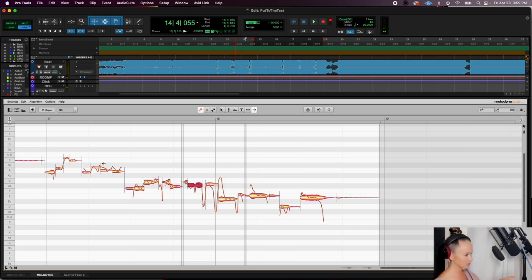You might be looking at a part like this and think maybe I could be making more cuts, but I feel like that's actually just me singing one straight line. So I don't think I need to cut it too much. Sometimes if you start doing too much surgery, it starts sounding like you did surgery, and you want it to sound as natural as possible.